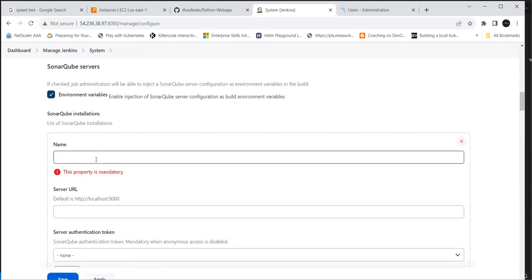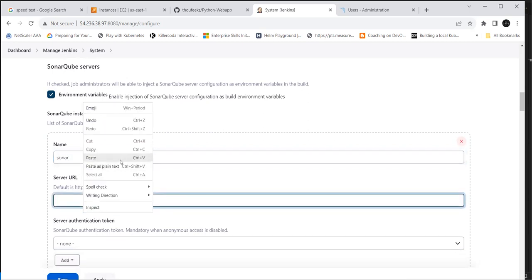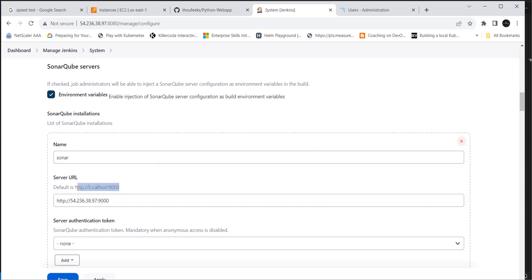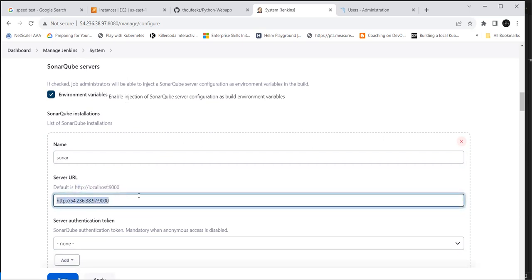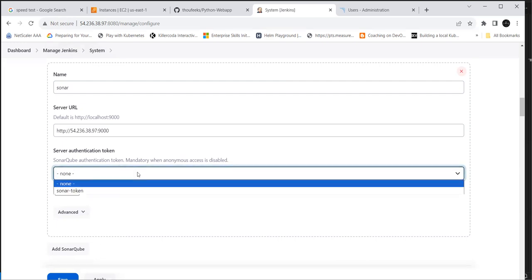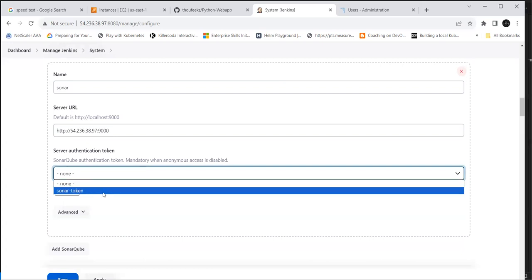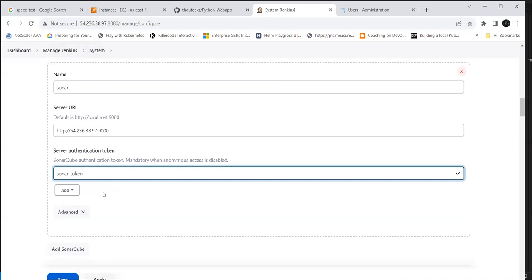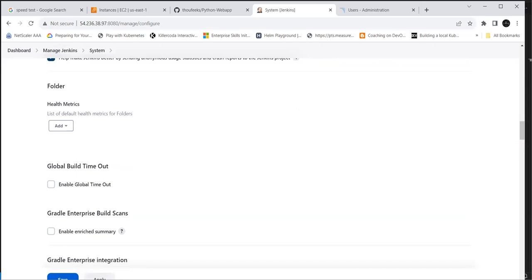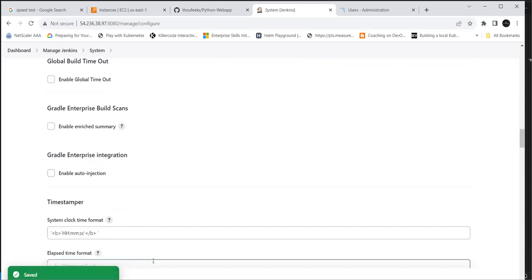We need to give a name for our server, sonar, and the URL of the SonarCube server. Paste the URL. This is the format, so I'm following the same format here: IP and the port number. And here is how we authenticate the Sonar server. In the drop down, you see the SonarCube token we created in credential. Choose the token, apply and save. The configuration part is done.